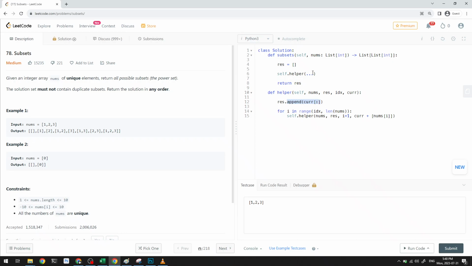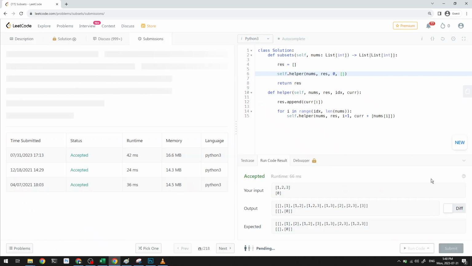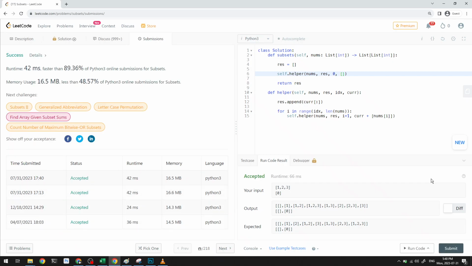Now, if I go ahead and fill out these variables here, nums is nums, res is res, index will start off at 0, cur will just be an empty list, and if we go ahead and run the code here, you notice that it passes. If we go ahead and submit, you notice that it passes.